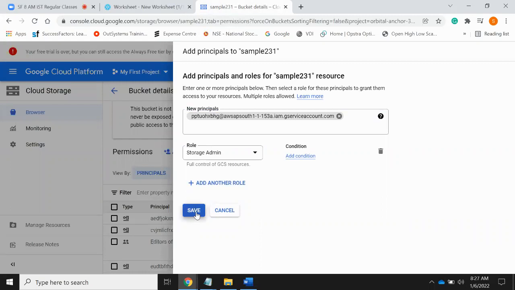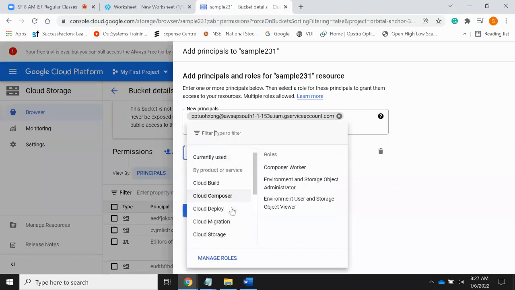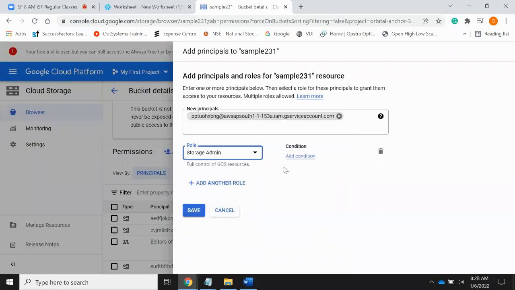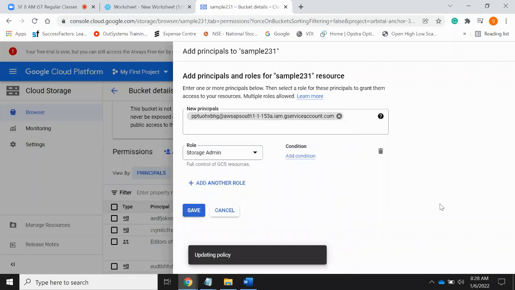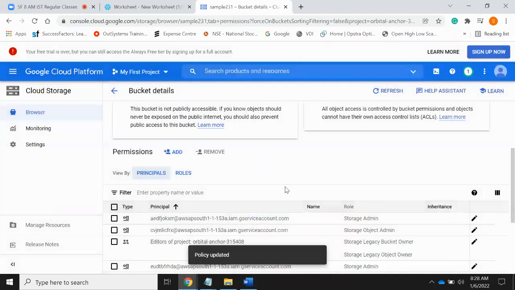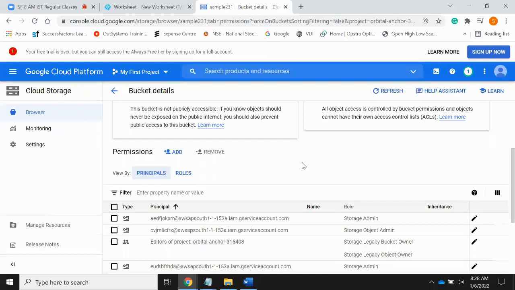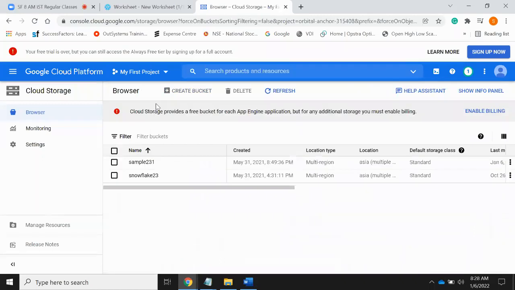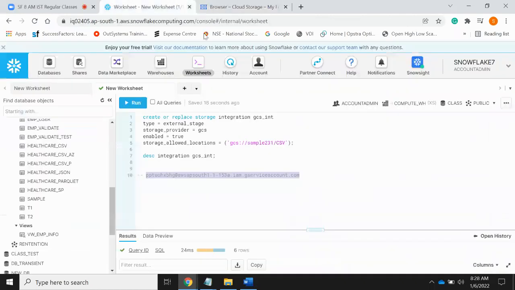Just a minute. Cloud storage and then storage admin, then save it. Updated policies. See this one updating. So the policies have been updated. Once it is updated, you can access it, and the communication has been created between GCP and Snowflake. That's it.